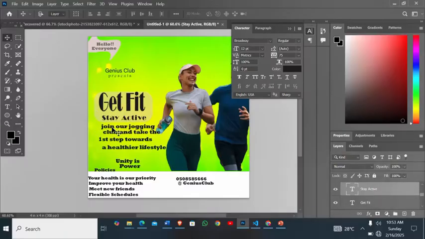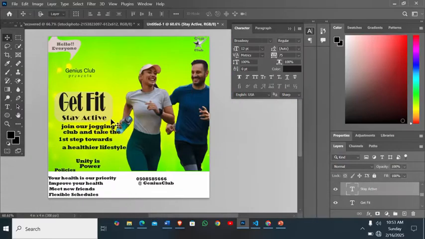So now I'm done with this, and the next thing we are going to do is to provide a styling for join our jogging club and take the first step towards a healthier lifestyle. So that's what is next. So you are going to select that layer and then go and choose a font family for each of them.